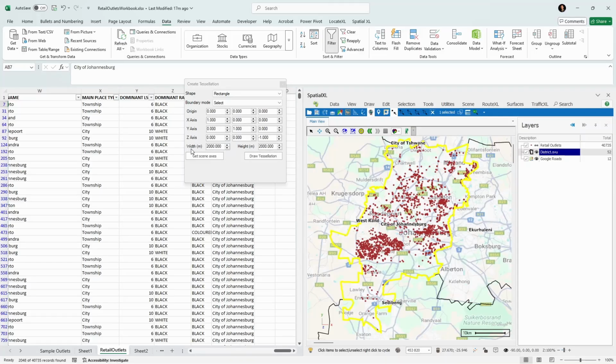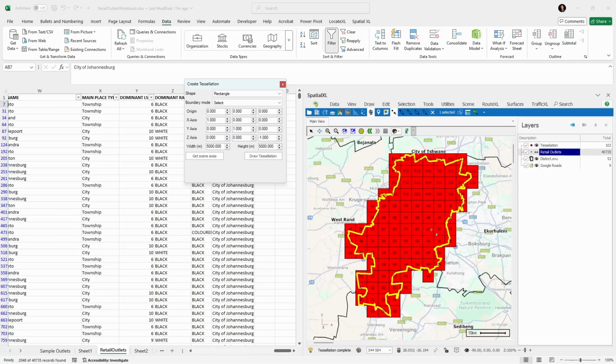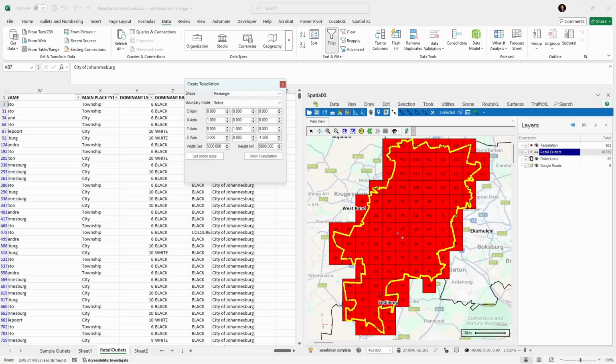And then you're going to come down to the width and height here, which defines the size of the cells of the tessellation. This is in meters. So in this case, I want 5 kilometer by 5 kilometer blocks for this area to be divided into. So I'm going to put 5,000 for 5 kilometers for the width and height. And then I can go ahead and say draw tessellation. There we go. It's drawn my tessellation for me. It's divided that area up into these 5 kilometer by 5 kilometer blocks.